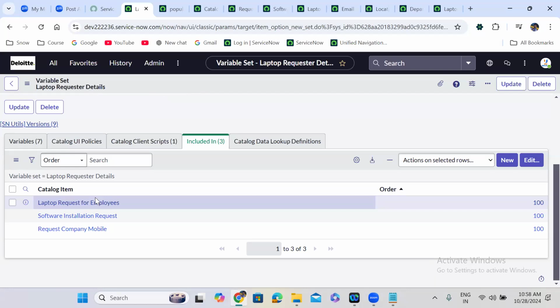Clear, right? You guys are clear or not?